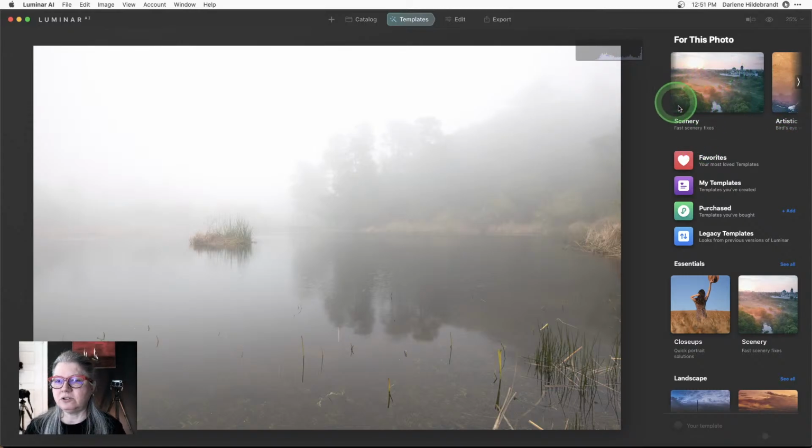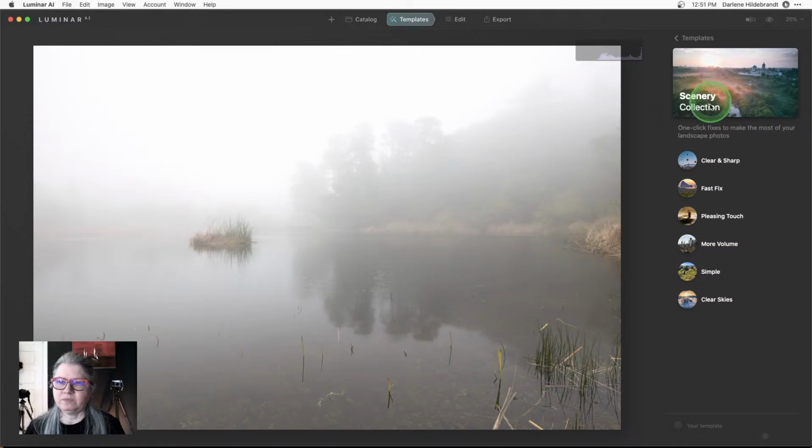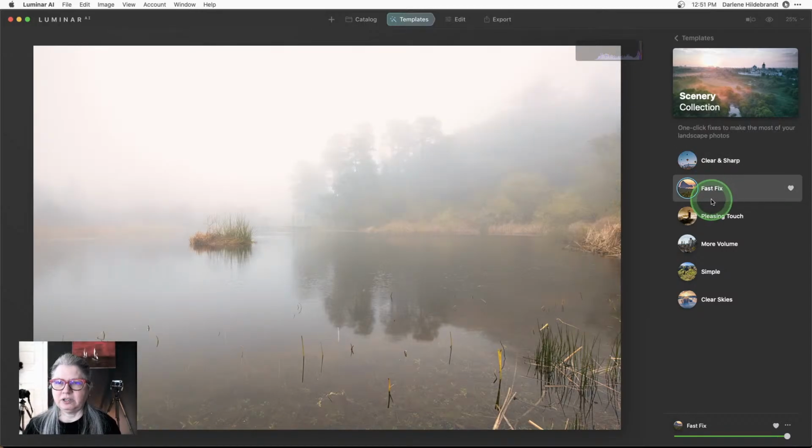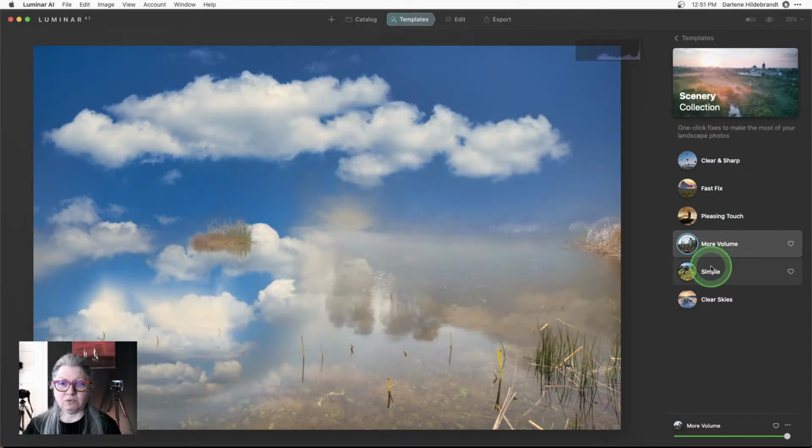Okay, so now you'll notice it's suggesting scenery. Just like it knew that the bird was an animal, it knows that this is a scene. Okay, clear and sharp. Oh, that one's kind of nice. That really warmed it up. So I'm just clicking through to see. Okay, that's not going to work. So there's a sky replacement going on there.